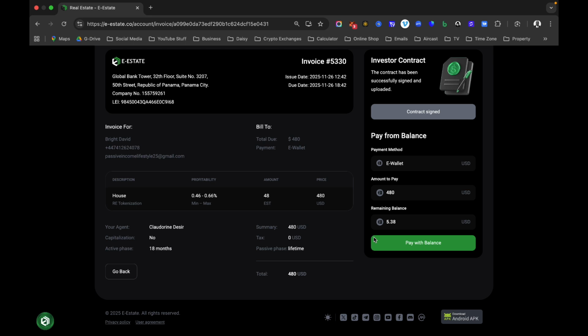balance. Okay, now remember, this is very important. After you have done everything, signing the contract and all of that, it's going to ask you to confirm and pay with balance. Okay, this is the last bit for you to get everything done.